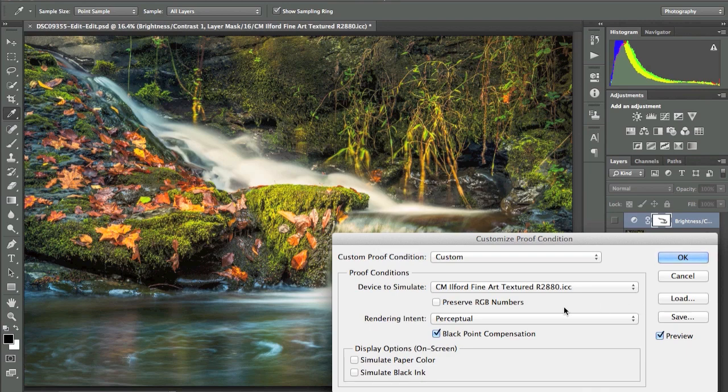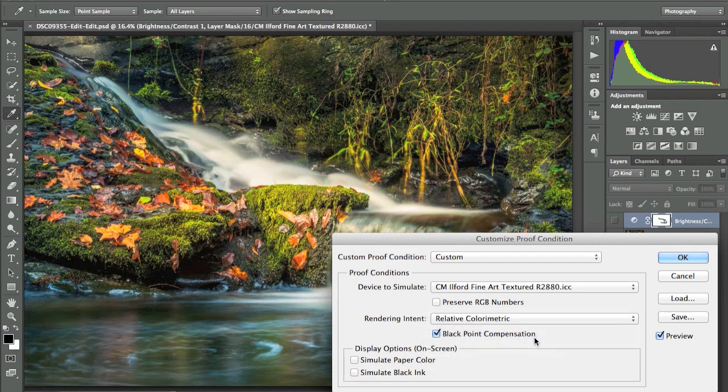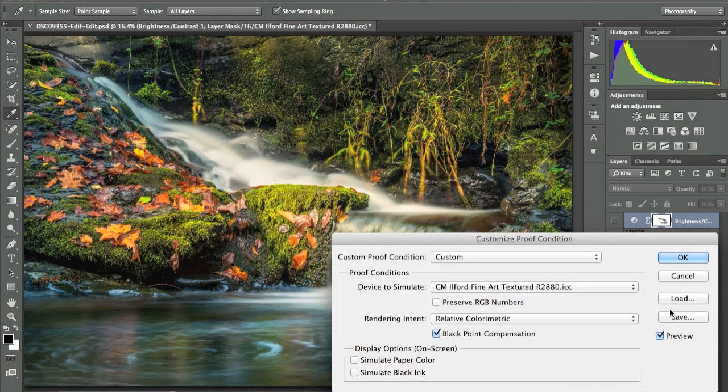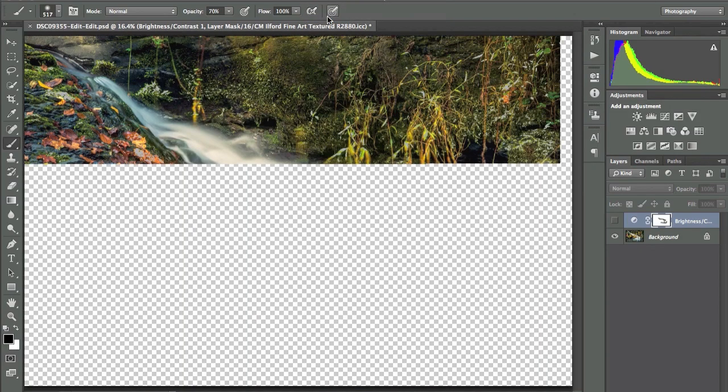It's not going to matter. But how do we know how much color is out of gamut when we go bouncing back and forth from relative to perceptual? Well, there is a thing called Gamut Warning. So if we go up to View, in fact, let me just close this. We'll leave the preview on, which means we're still looking at this print through the printer profile. And we'll go to View, Gamut Warning.